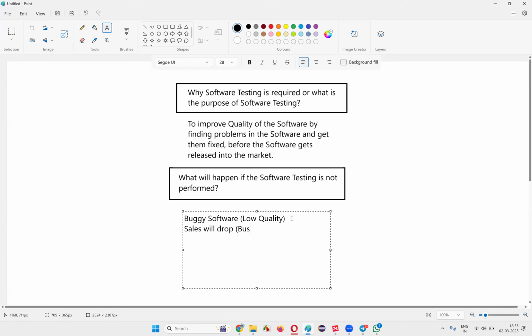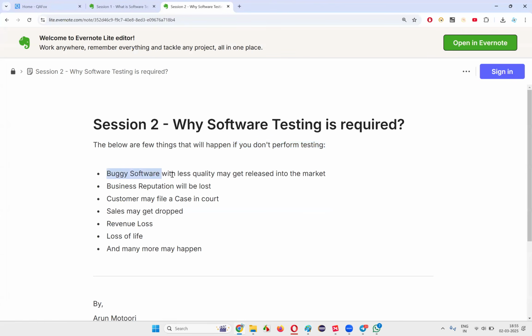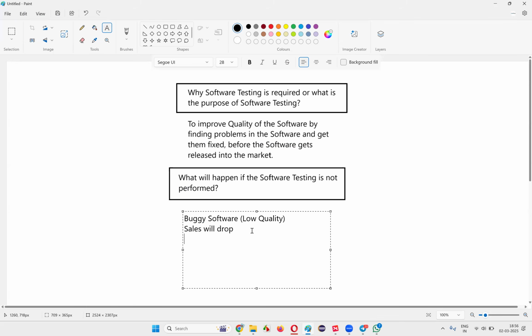Sales will drop, which means business will go down, right? So buggy software with less quality may get released into the market, and then sales will drop. And not only sales, guys. If a particular popular TV company has released a buggy TV into the market, what will happen? The reputation of the company selling that particular TV will be lost.